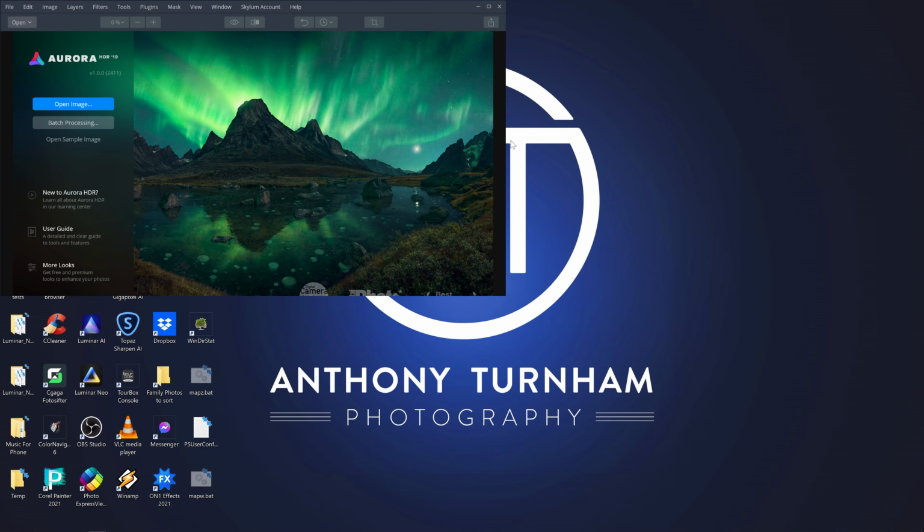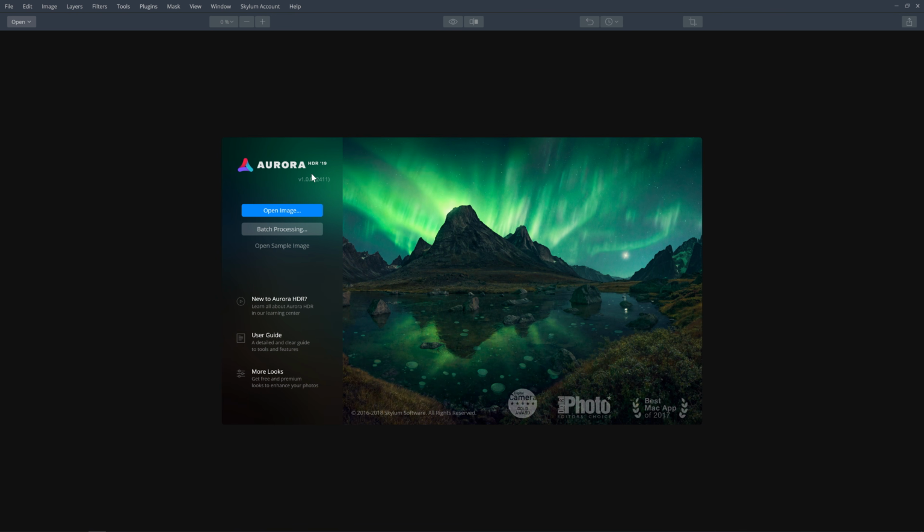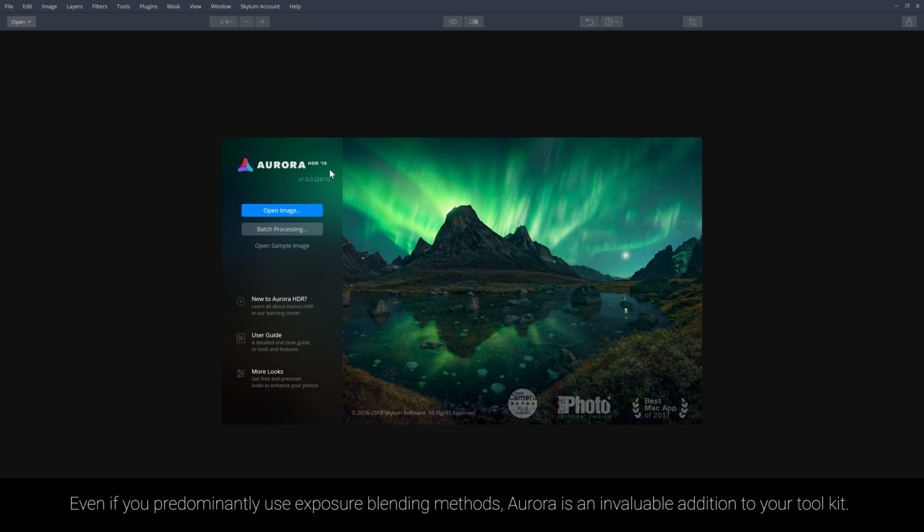Now don't panic that it said Aurora HDR 19. There's actually a really comforting reason why this hasn't been updated since then, and Skylum say that there's nothing more they can do with the algorithm to improve it. And based on the results I see out of this software, I can see why.